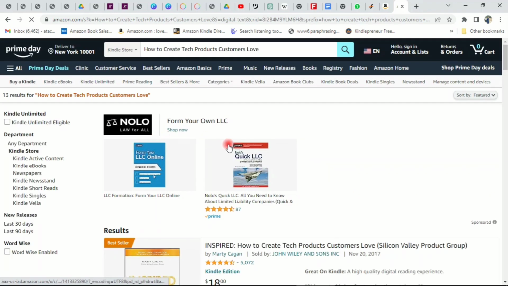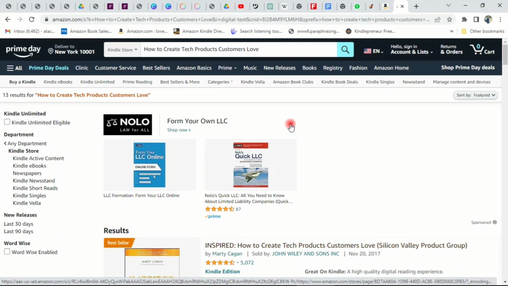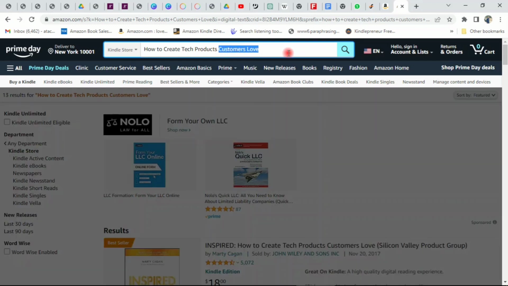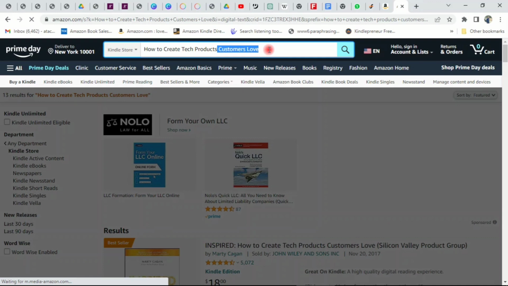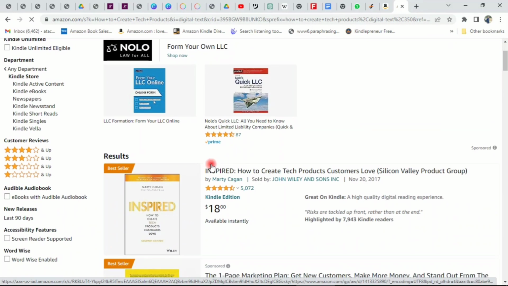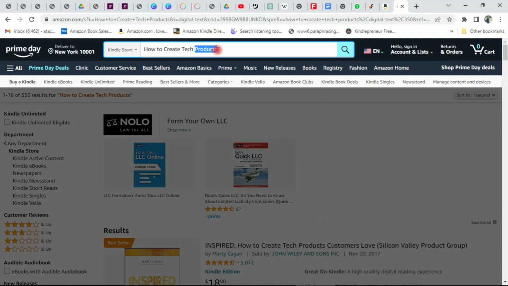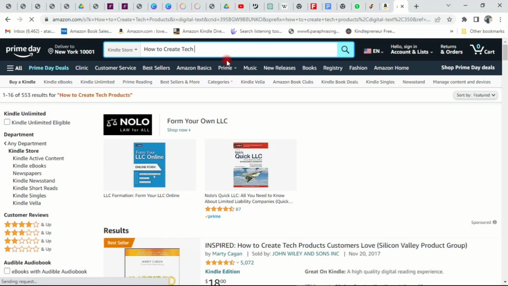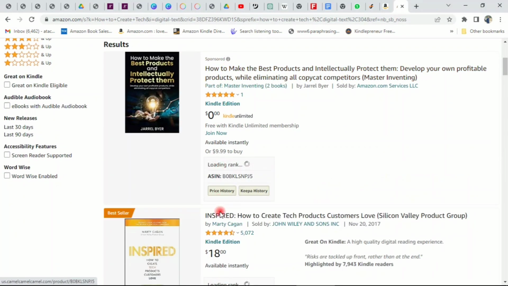Now what you will see is this book will come up: how to create tech products customers love. Now if you write just how to create tech products, let's check that and see. You will still see that this book comes up here. If we say just how to create tech, you might still see this book somewhere. You can see it's not number 1, but it's still number 2.